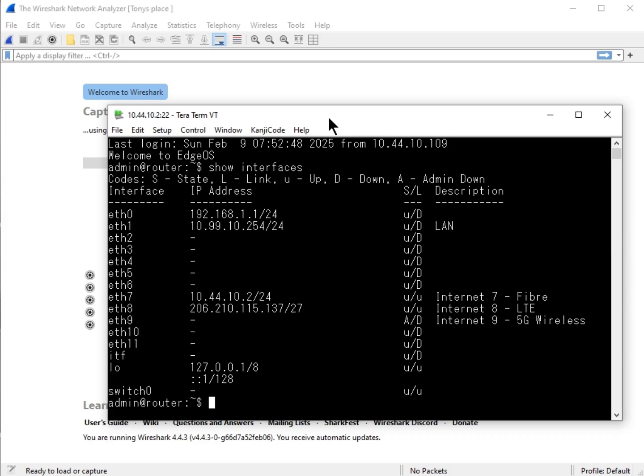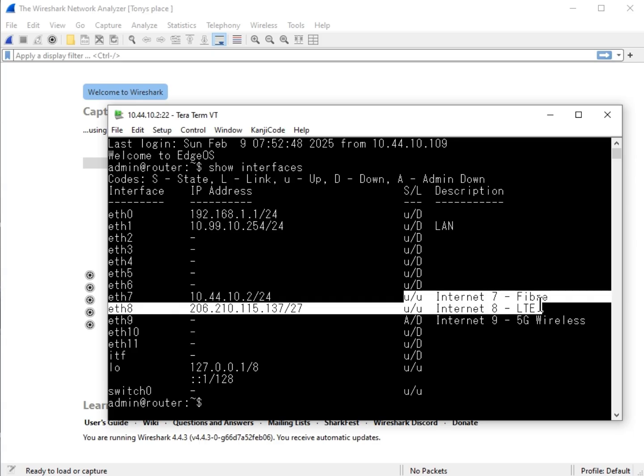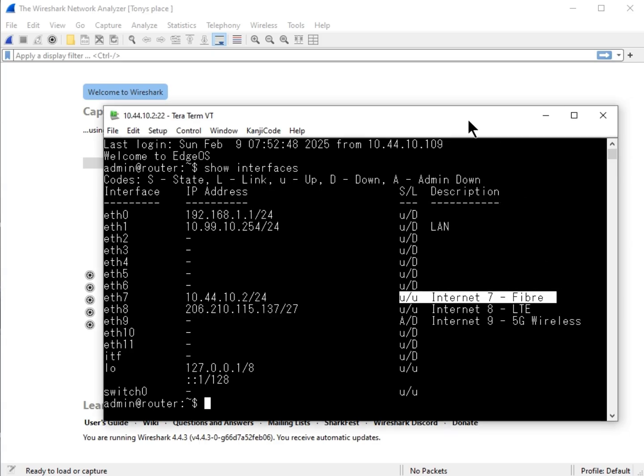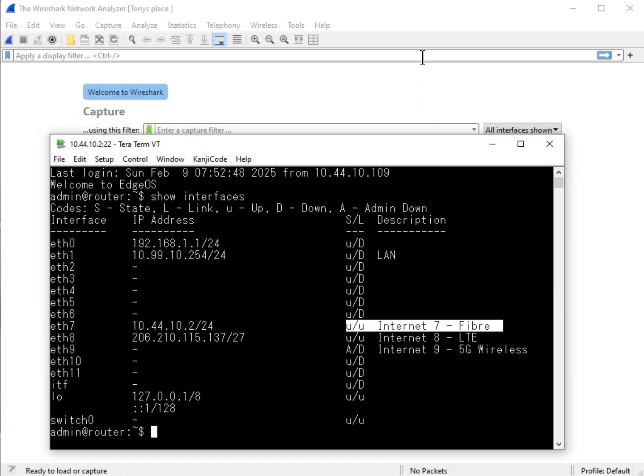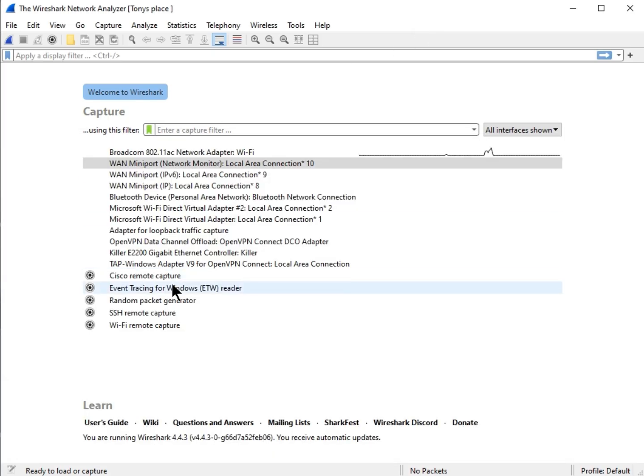So this is the interface I want to concentrate on, Ethernet 7, eth7. That's the internet connection, so to speak. So from Wireshark, when you install it, pay attention to the tools and add SSH remote capture.